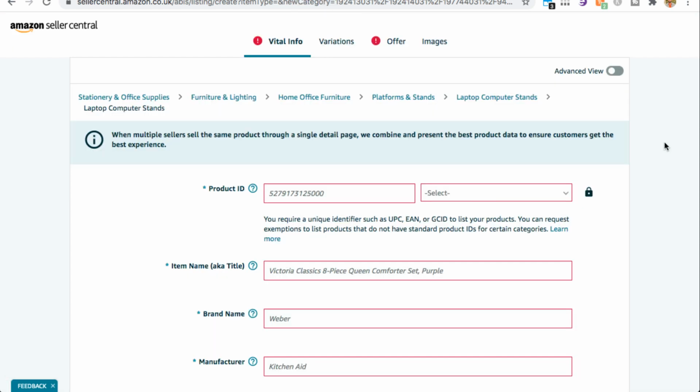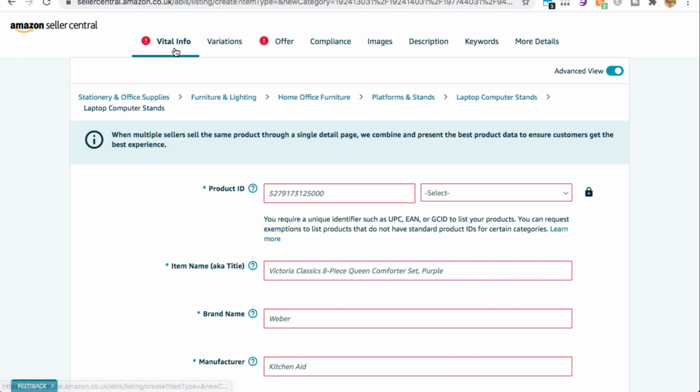Okay, so when creating your product listing, the first thing you're going to want to do is hit this advanced view tab. If you see at the moment, there's only 4 tabs here. If you hit the advanced view, you see this opens things up, and there's a lot more features that we can add in to the product listing. So let's just work through these one by one, starting with vital info.